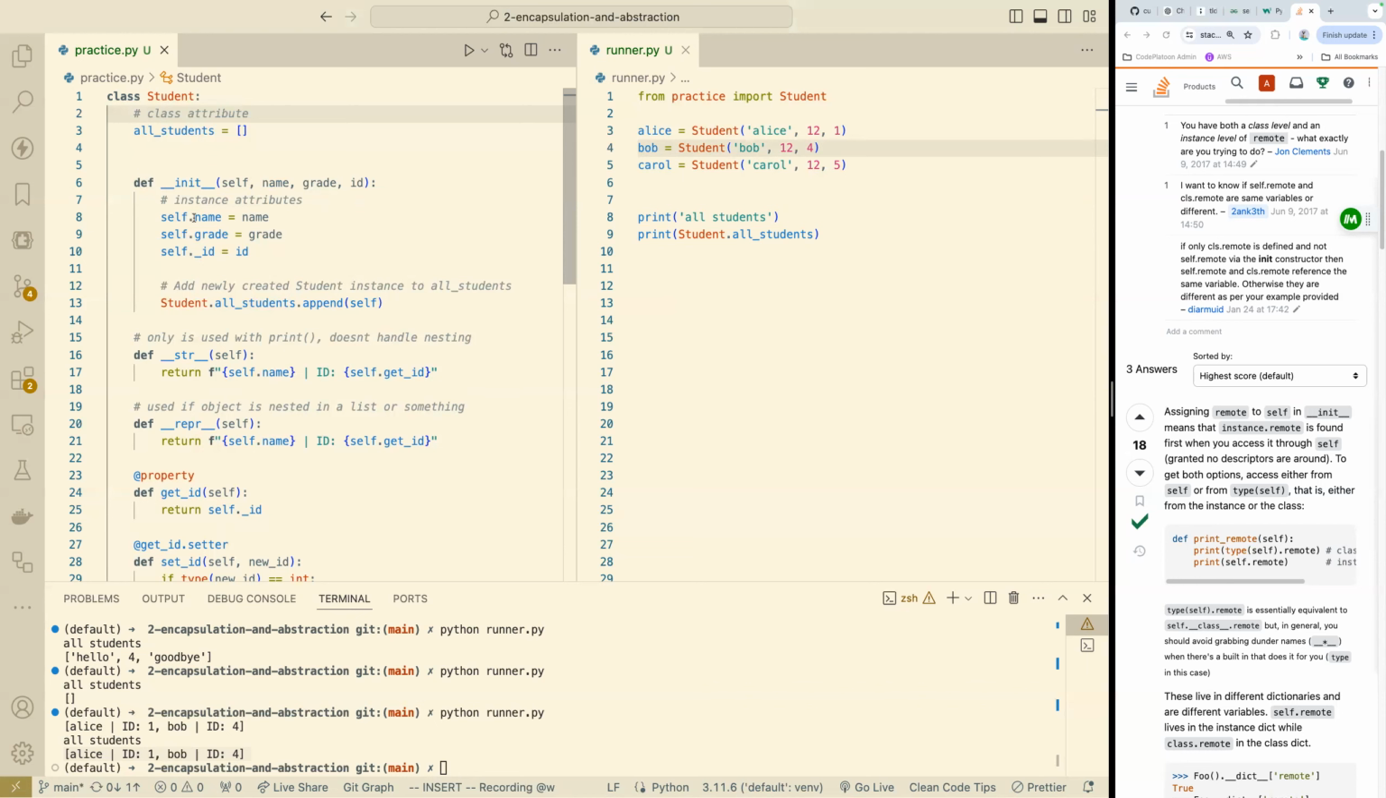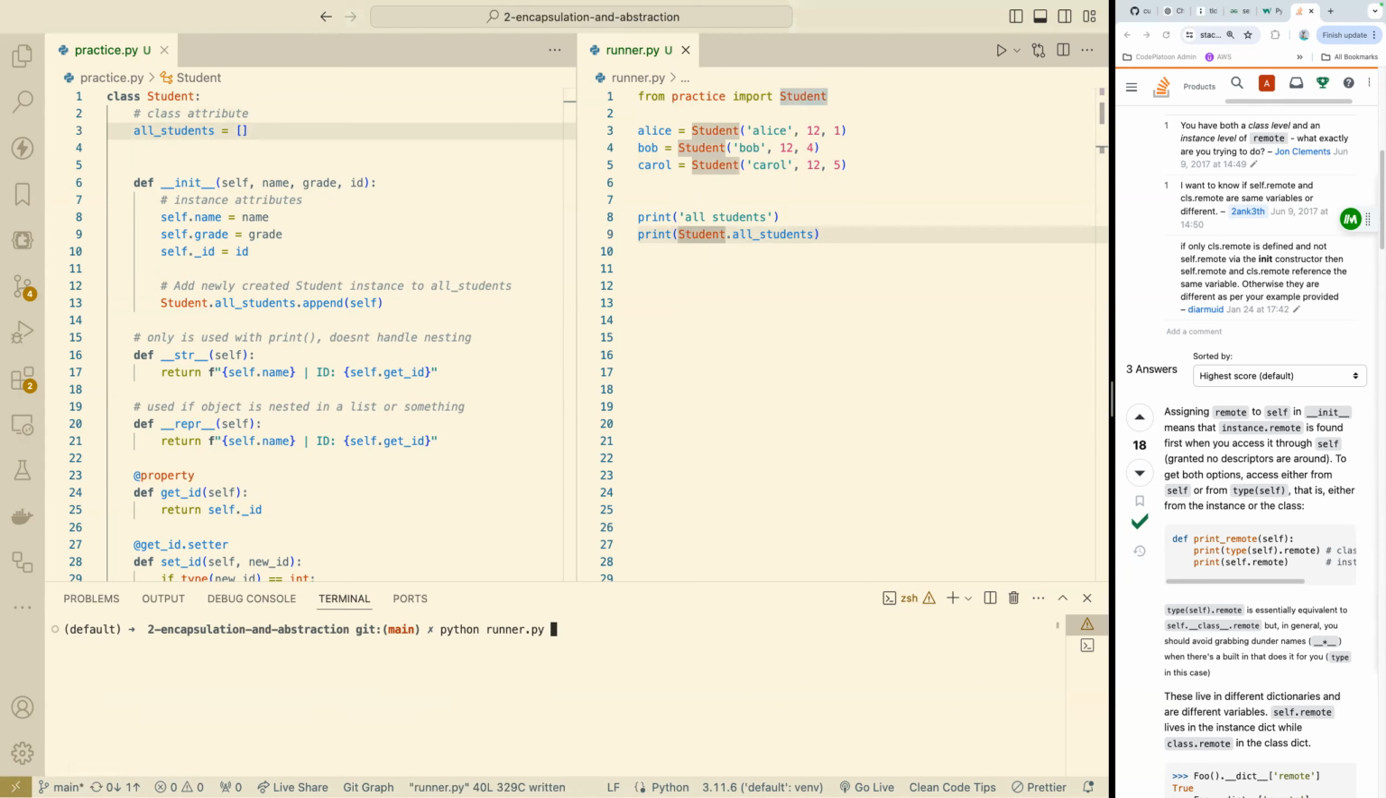And now every time I create a new student, they get added to this, and I can modify student information to my heart's content, but I'll always have a list of all the students right here. And if I go ahead and I run this, I can see now I've got Alice, Bob, and Carol.